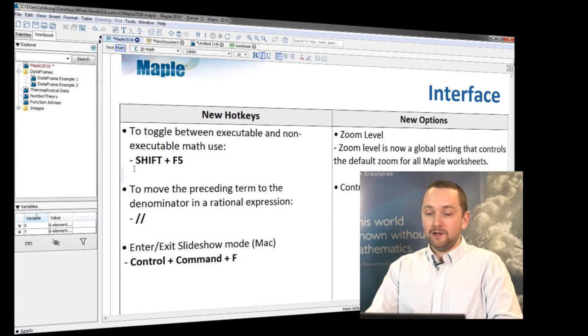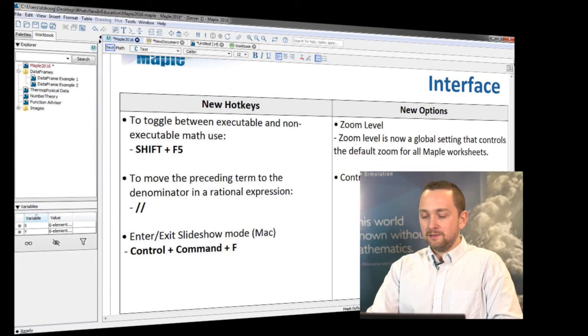Being able to toggle between executable and non-executable math has helped me a lot when I'm executing using the triple exclamation point through my Maple worksheet. It helps me make sure that I don't have some math that is not executable, which actually does accidentally execute. Then I think the zoom level has helped probably the most.